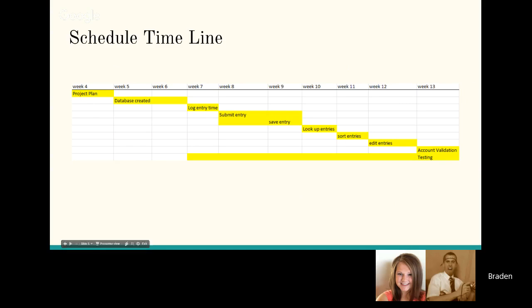So here is our scheduled timeline. The project plan for week 4 is what we've been developing for this project. We'll also be developing some use case diagrams to prepare us for the rest of the project. And we'll each be taking part of the category. So for week 5 will be databases. And we'll each be working on a part of that for the following 2 weeks, and then log an entry, submit an entry, save an entry. We'll just keep going throughout.